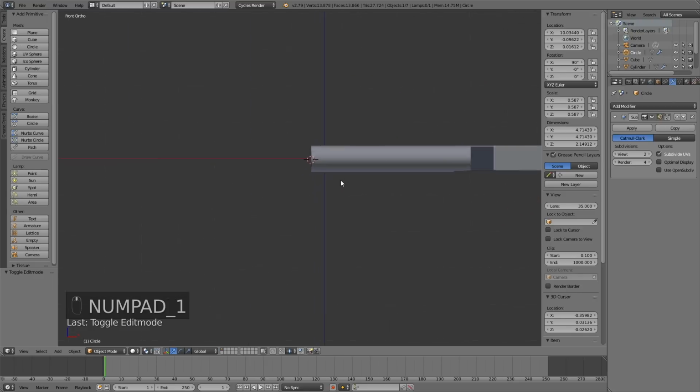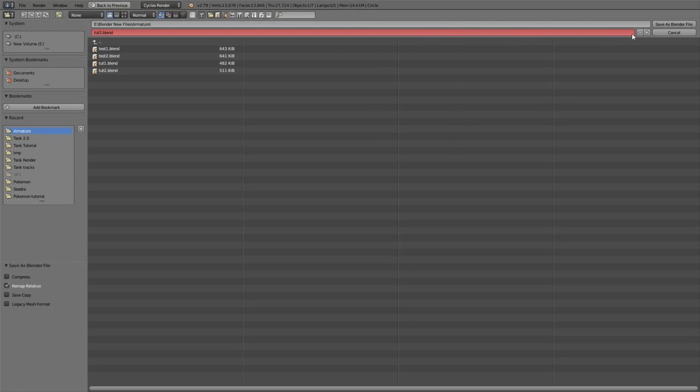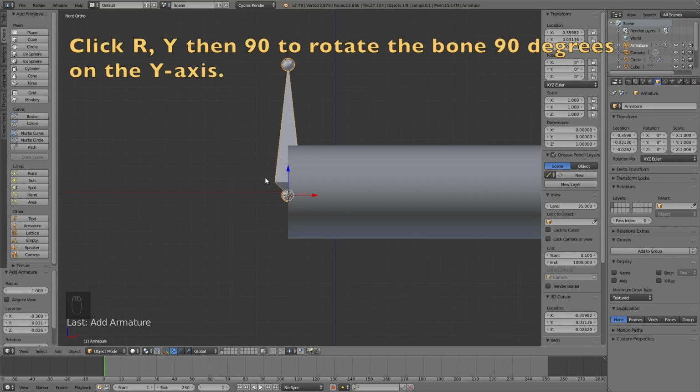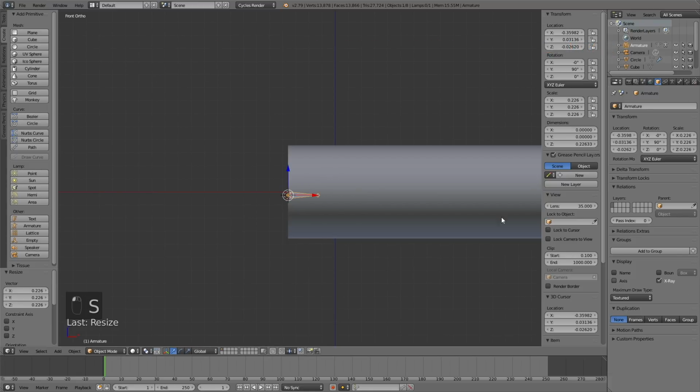And now it's finally time to add the bones. So let's just create a new file before we continue. And then click Shift A and add a bone. And then click R, Y, then 90 to rotate the bone 90 degrees on the Y-axis. Then click S to scale it down.